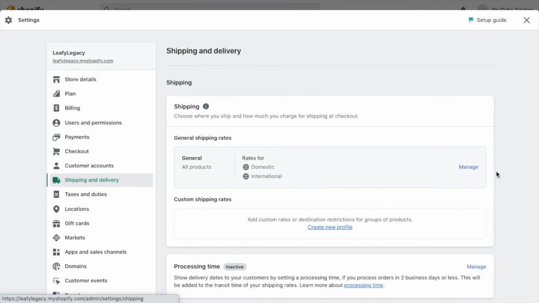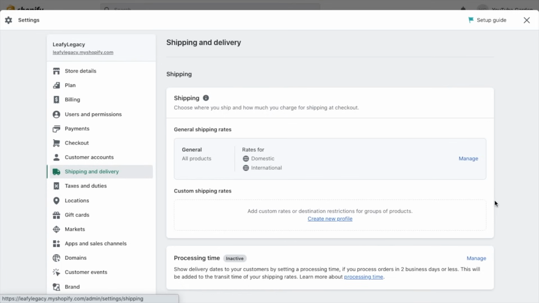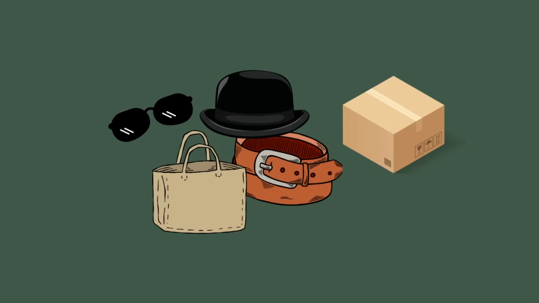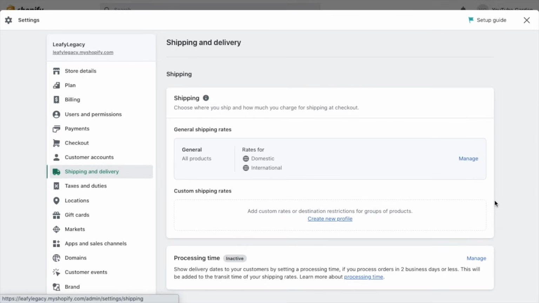So if you are selling different kinds of products, the weight of your product will alter the shipping price. So a smart thing to do is to create shipping profiles for items that are around a similar weight. For example, if you're selling clothes, you could group all of your hoodies and sweatpants, which have a similar weight, into a single profile, and all of your accessories, for example, into another profile. That way you can customize the shipping price depending on the weight. If you don't want to separate this, then you'll just use the general profile that is already set up by default right here.